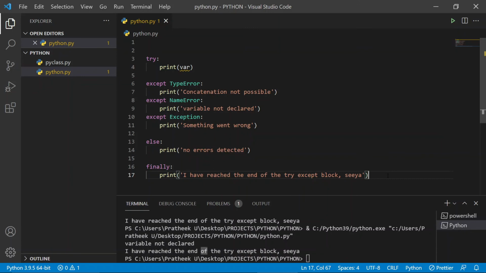So why do we use finally? Well, we use finally as a cleanup action since it is executed at the end under all circumstances. Now, as I told you earlier, basic error handling only uses try and except blocks, but you may use try, except, finally, and even else as per your needs.